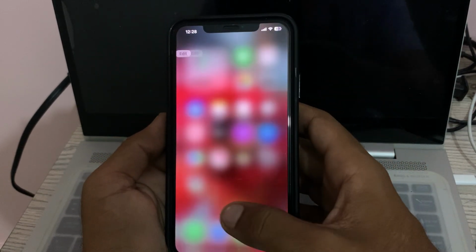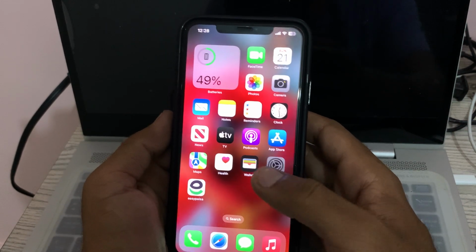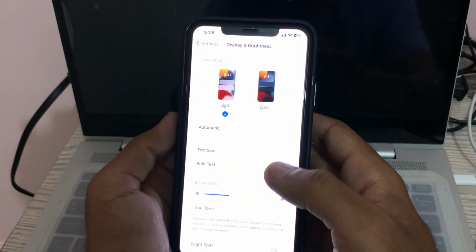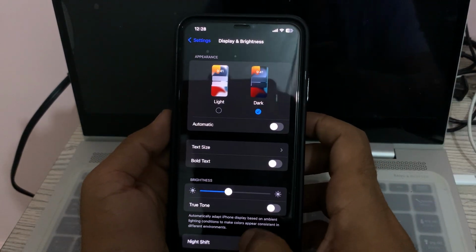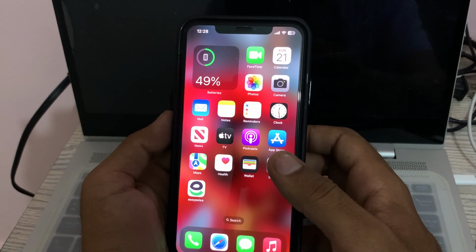So done. And after this the next solution is use dark mode. So for this, go to settings, tap on display and brightness, tap on dark mode, go back now, and then after this the next solution is disable background app refresh.